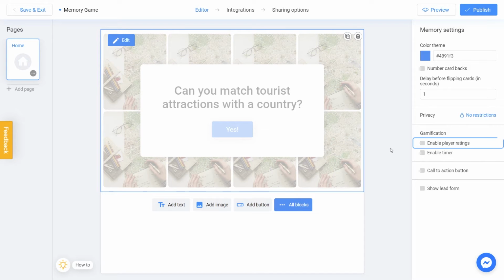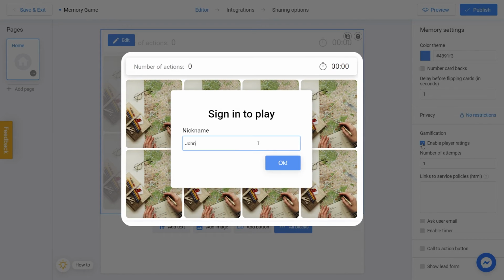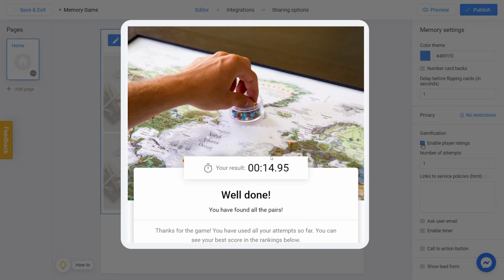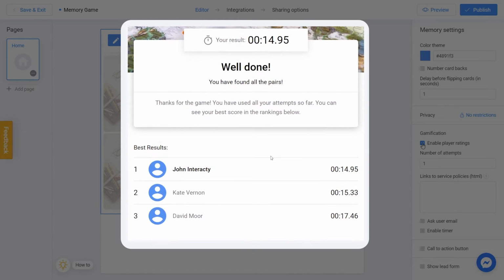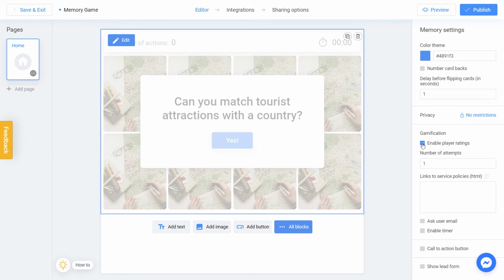Player rating or leaderboards feature allows you to add a player rating for your project. Once this feature is on, your student must input his name to start the game. After completing the game, students will see a list of players sorted by their best time. This will let your students compete more easily and set a goal for themselves, which is perfect for learning.